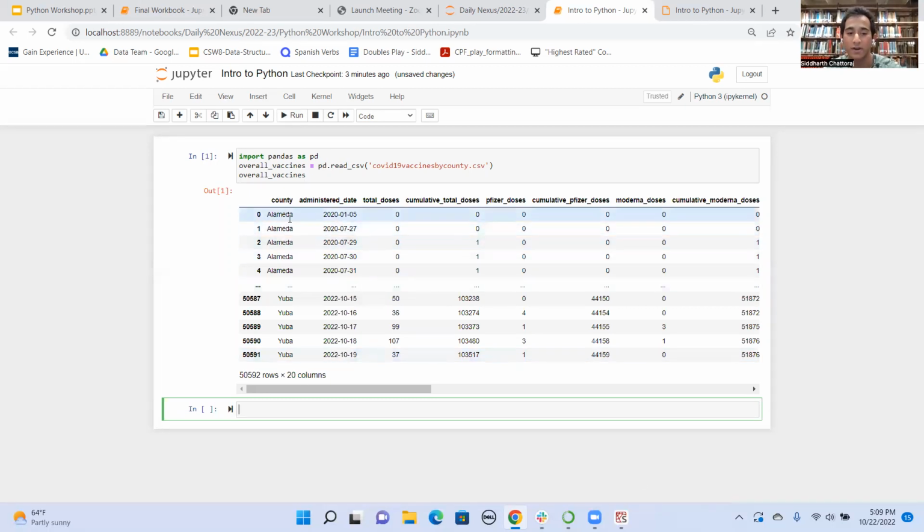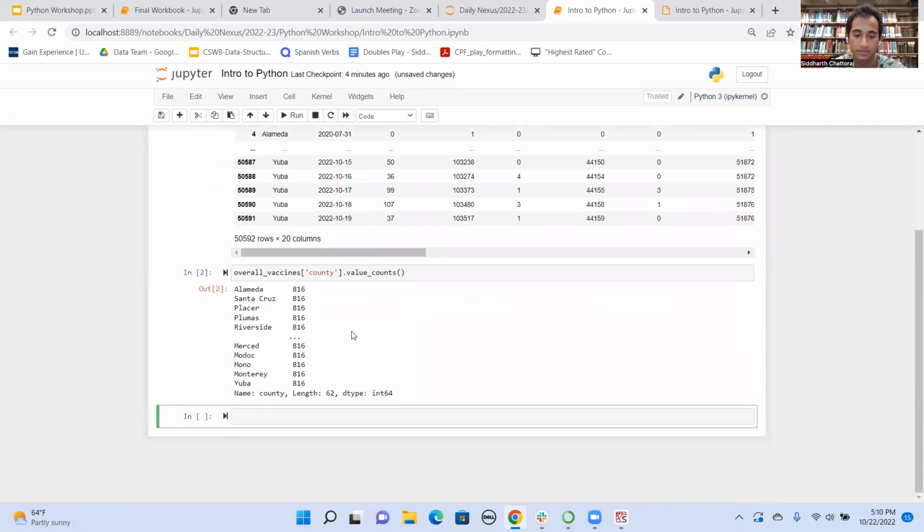Like, let's say I want to figure out how many entries there are for each county. Like how many Alameda entries are there? I can do overall vaccines county, which means I'm referring to this file called overall vaccines. So I'm referring to the county entry here, and it'll pull everything from county. So county, and I'll use the command value count. And it should work. And you see, it's 816 for each.